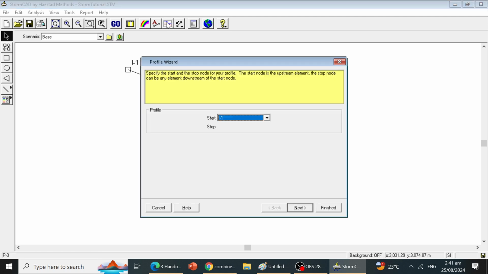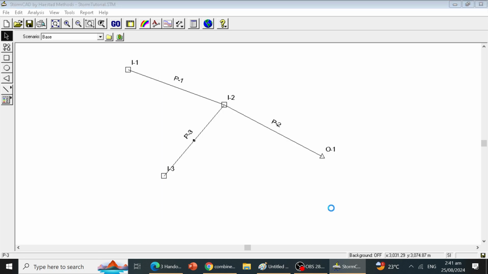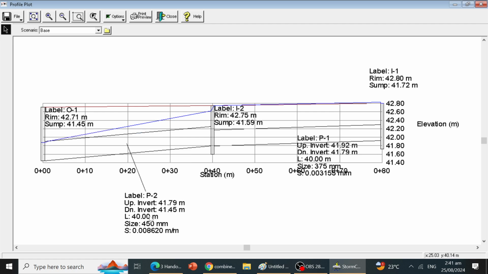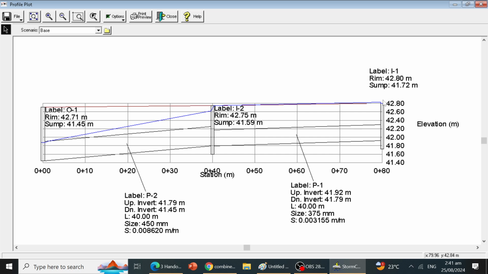You go to the profiles. Here you clearly see the water is above the inlets. It means that there is a flooding condition. The flooding condition means that our required pipe capacity is not sufficient. We have to redesign it.